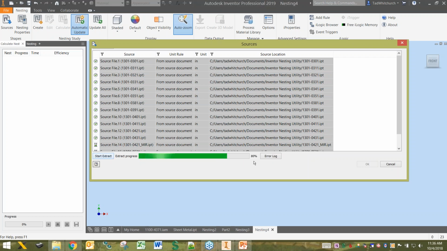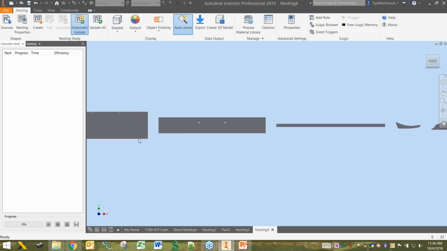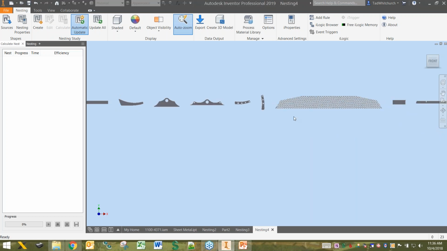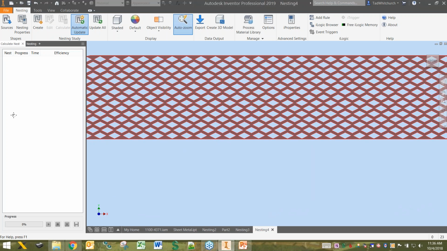The famous moving green bar. So that's done. Seemed like forever, didn't it? But it wasn't really, in the realm of things, considering that these are all of the components that the nesting study went through and processed and brought these files into our study for us.